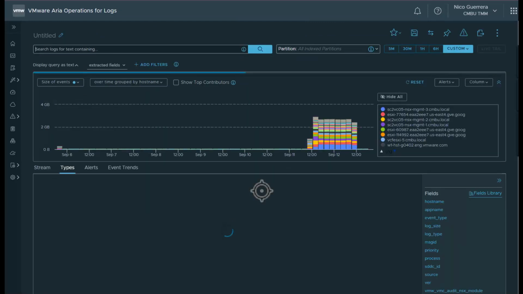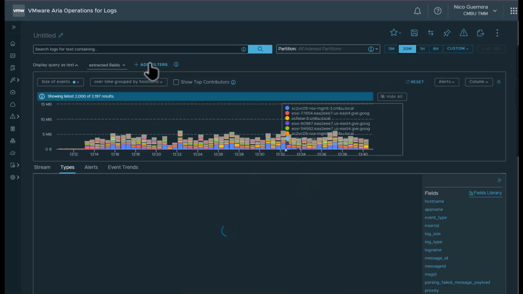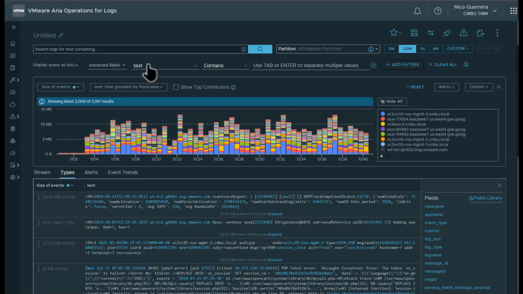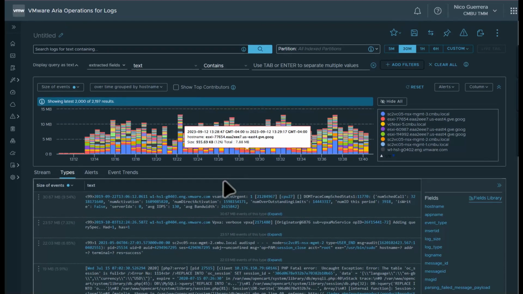If we want to go a little deeper, we can do Explore More. This will bring you to the standard Logs Explorer window where you could run a few more queries. You can get a little more detailed, add some filters, and you can see, sorted by event types, who your top log contributors are. And you can see what the actual logs are themselves.